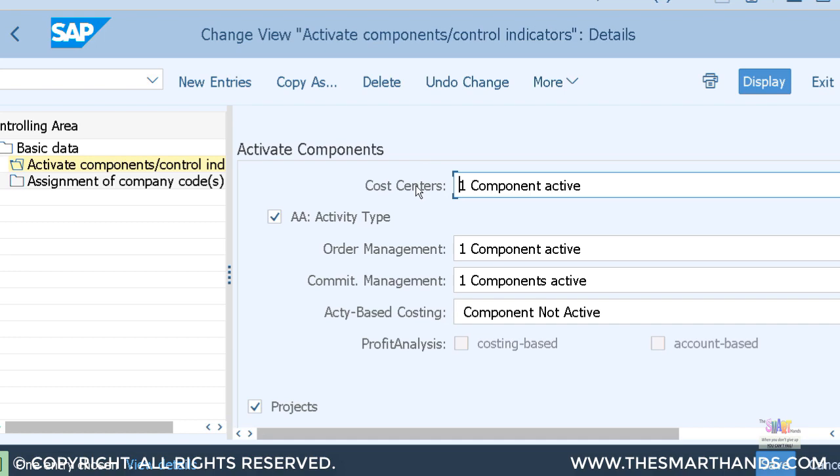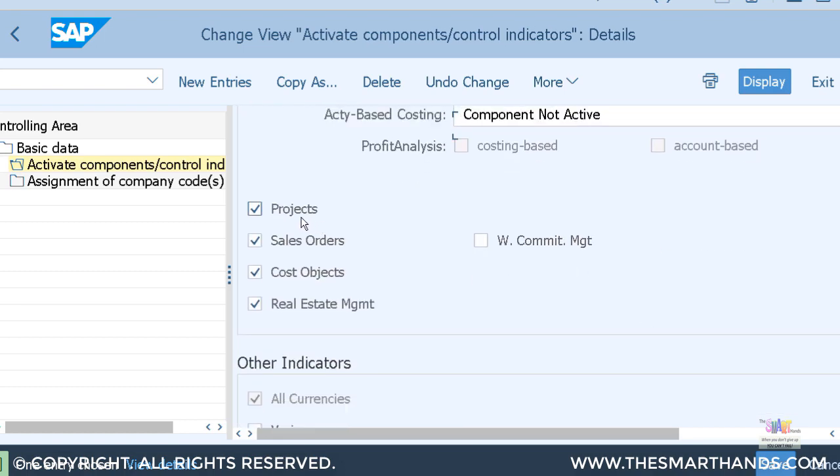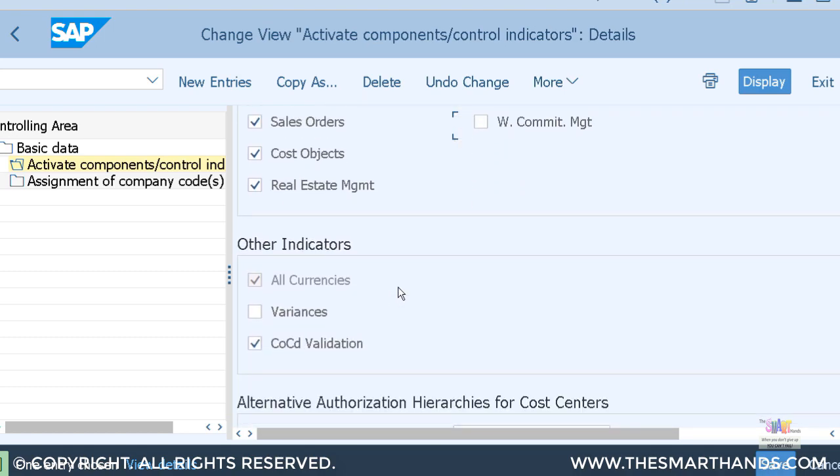We'll activate cost centers. We just click over here for activity types. We'll make it one over here, active for internal orders management, commitment management, and then we'll have activity based costing. Let's not select anything, just keep it as non-active. And later when we want to do profitability analysis, we can come and activate account based profitability analysis. You can also see the other modules, projects. These are some of the cost objects, sales orders, cost objects, real estate management, which have all been ticked as well. We'll just leave it like that for when we configure our own controlling area.